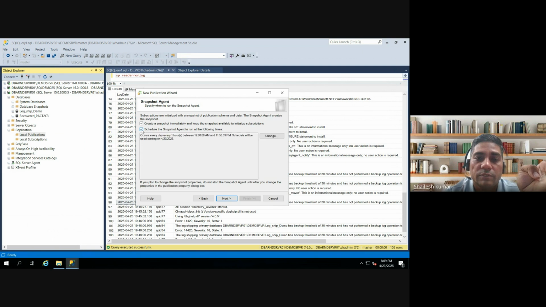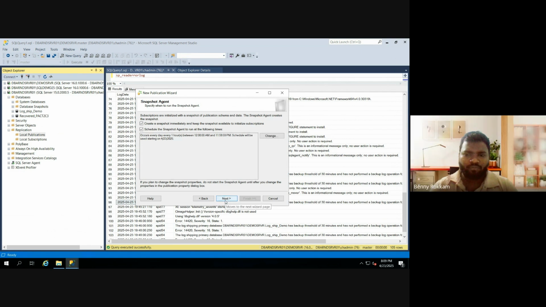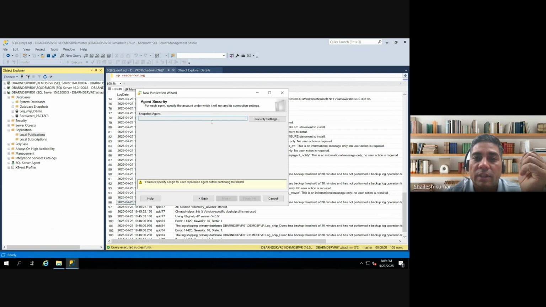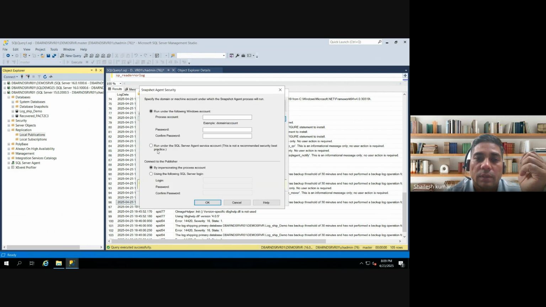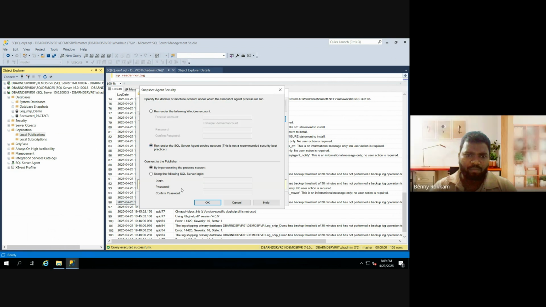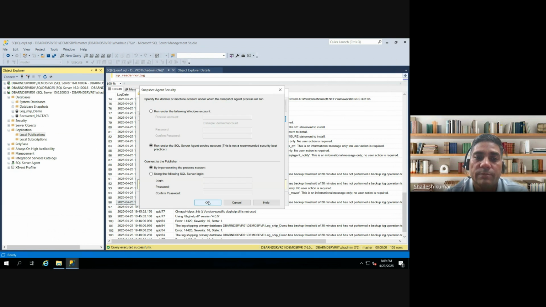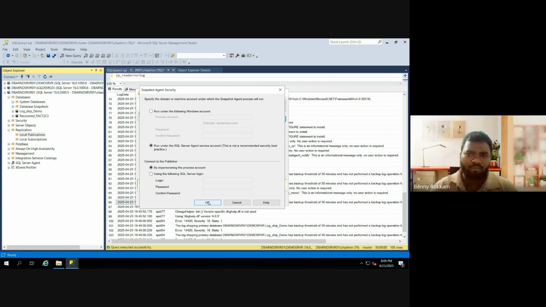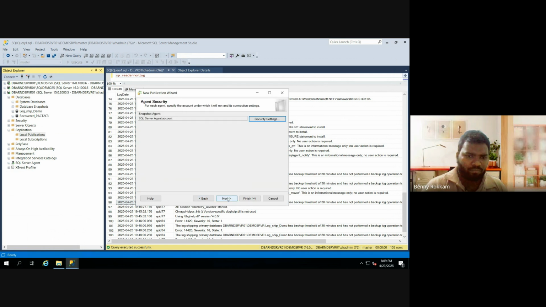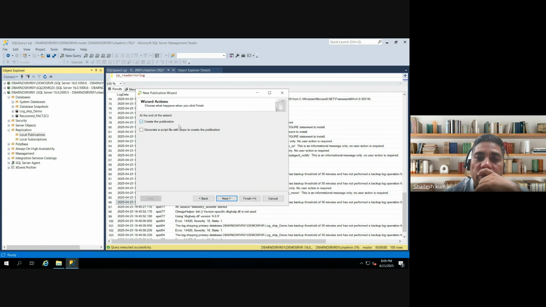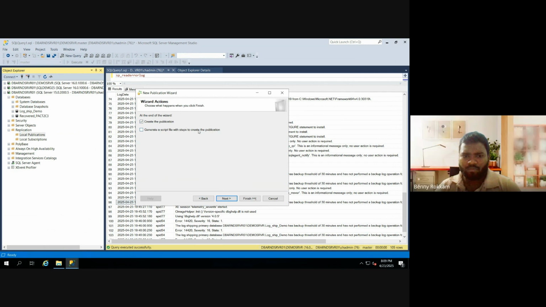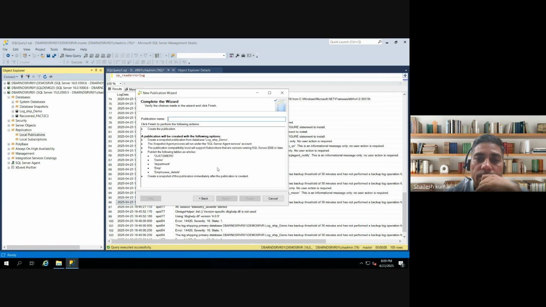This is a snapshot. It will create a snapshot, right? So as a snapshot agent will run, this is the time basically, right? Then it will ask for agent security. It will run under the SQL Server account. Simple. Leave it. Or you can specify a different one if you have. Create publication, right? You can also save that script for future reference.